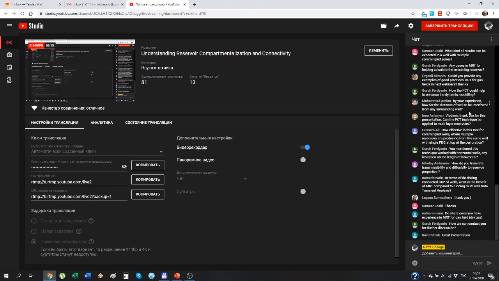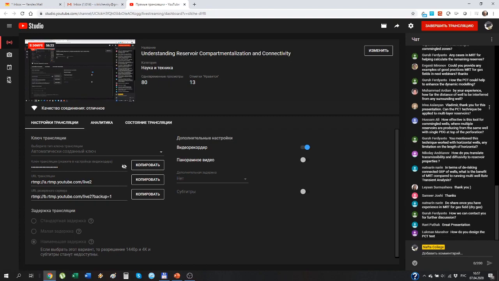Any limitation on the length of the horizontal? No, actually not. There is no limitation on any type of well design. It could be a horizontal, it could be a fractured well, it could be a fracked horizontal. That doesn't actually matter. Both technologies would work with wells with any type of completions.